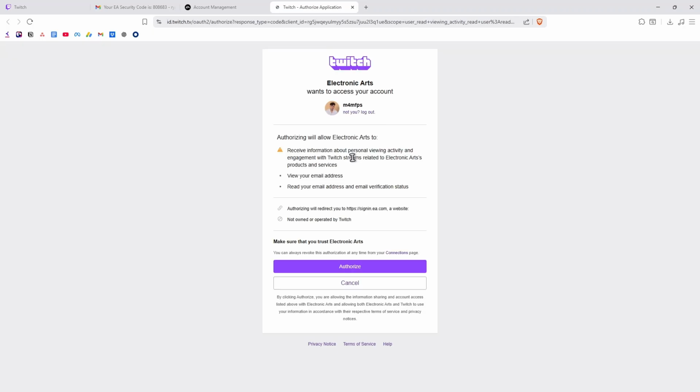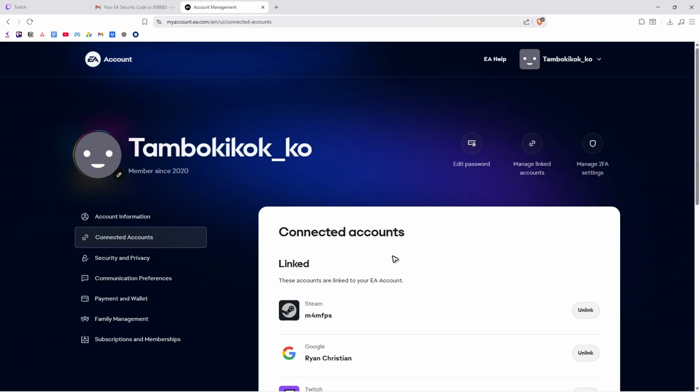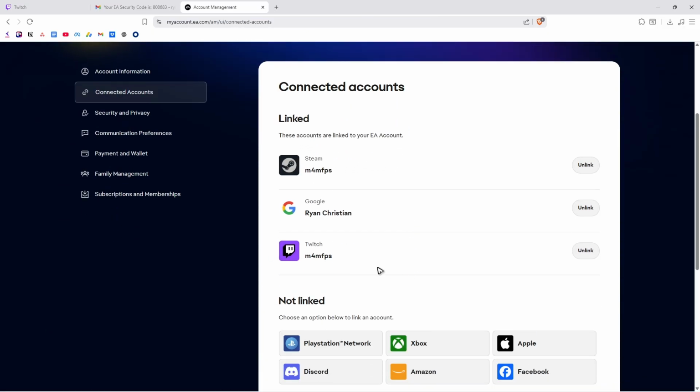Another page will open, just wait for it. Once done, if you're currently logged into Twitch, it will show you this page. Just click on Authorize. If it's not the Twitch account you want, you can click on the Not You option from the previous page. Then click on Link Accounts and wait for it. As you can see here, your Twitch account and EA are now connected.